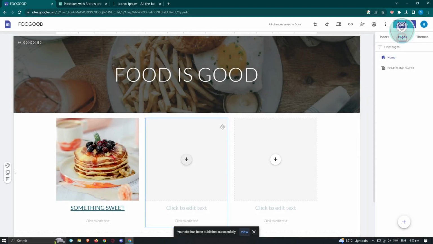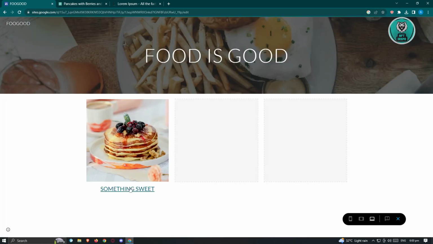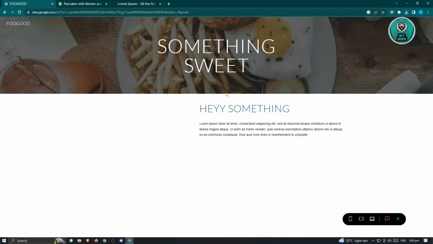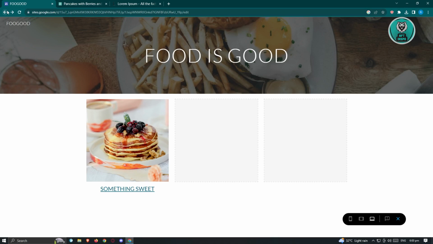And it's going to say publishing. And from here, your site is now published. Now, if you want to preview your site, just click on this one. And in here, as you can see, when we click on this link, it's going to redirect us to this page here that we just created. But yeah, so that's how you create a blog in Google Sites. And that's about it.